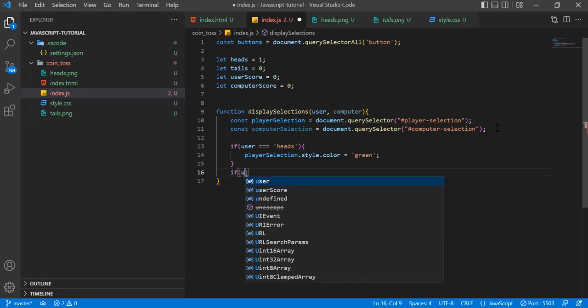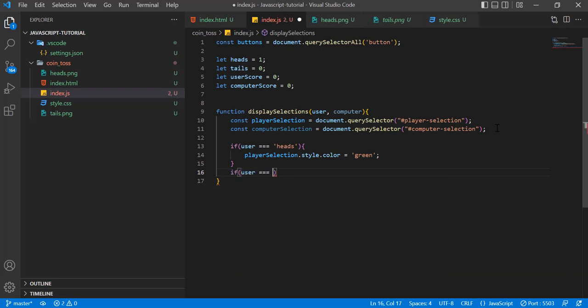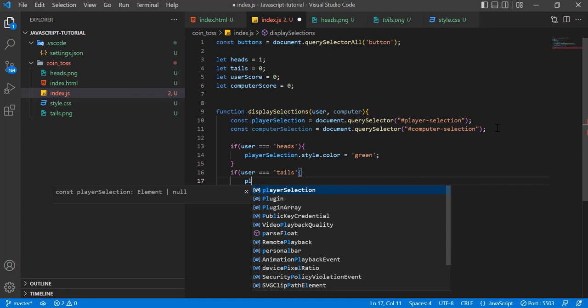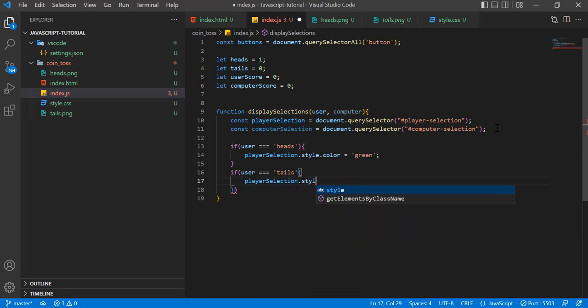Similarly, if user has selected tails, then we want to set the value of player selection's style to blue.